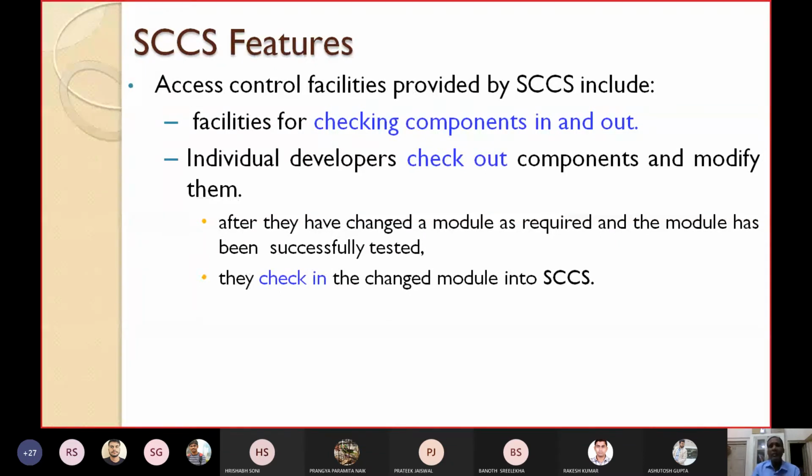Then the individual developers check out components and modify them. First, you have to get permission to make modifications on the desired component. The individual developers can check out the components and modify them. After they have changed the module as required and the module has been successfully tested, then they check in the changed module into SCCS. So two things. First, the component is checked out.